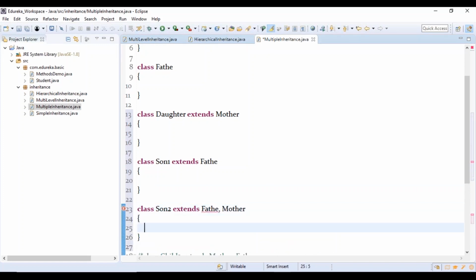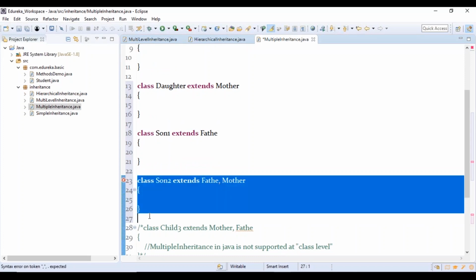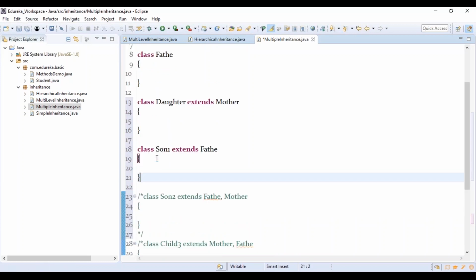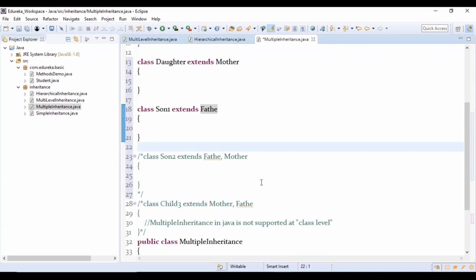But that is not actually possible, because here comes another concept, multiple inheritance. When we work with interfaces, we are going to understand how to deal with this. But for now, let us keep it like this. What does this mean? Daughter has the attributes of only the mother, and son 1 has the attributes of only the father, but son 2 shares the attributes of both father and mother. That is how it is in real time.